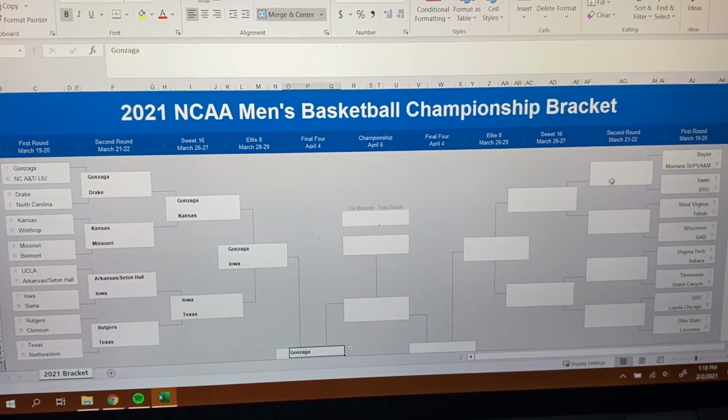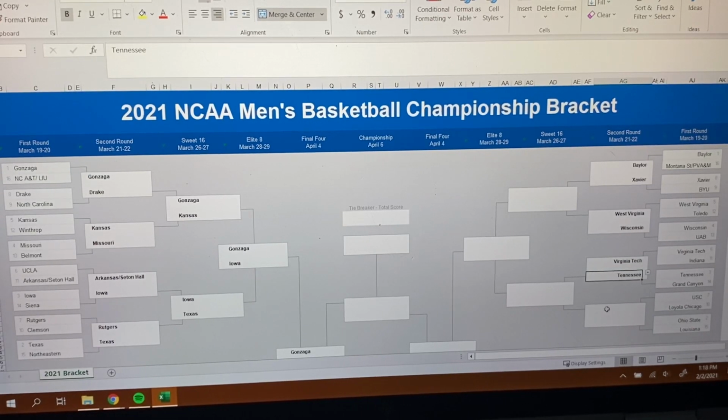Now they're a 1 seed at one point this season. But then if we go over here to Region 2, we'll have Baylor moving on in the first round. Same thing with Xavier over BYU. Then West Virginia over Toledo. Now I'm going to go with Wisconsin also beating UAB here. Virginia Tech, I think, will be able to move on against Indiana, and then Tennessee will beat Grand Canyon. Then I'm going to go with Loyola Chicago here, moving on as the at-large team, a 10-7 upset over USC, and then Ohio State moving on over Louisiana.